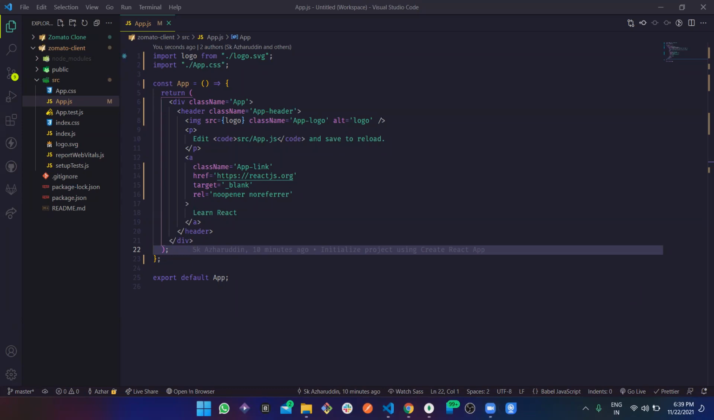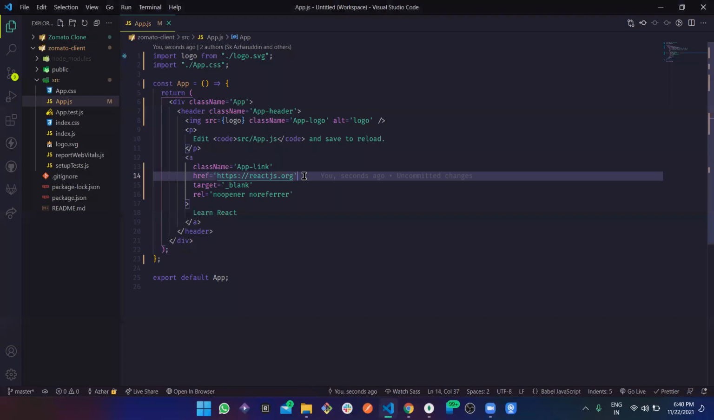npx create-react-app and project name. That's all. And npx create, okay, someone already wrote there, make sure that the matter should be in lowercase. Okay, perfect, I wrote it anyway, fine. Okay, there are already people who are helping me out.